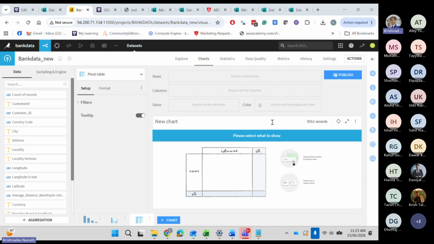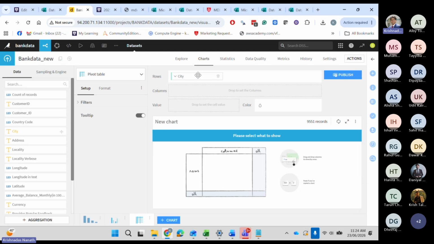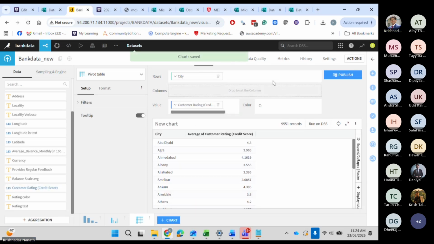So, first of all, the concept of the pivot remains the same, irrespective of whether you're doing it in Excel or in Data IQ. First, what do I want in each row? City. So, let me drag city to rows. Done and dusted. There is only one set of values, so no columns here. What do I put in value? Customer rating. So let's take customer rating and put it in the value.